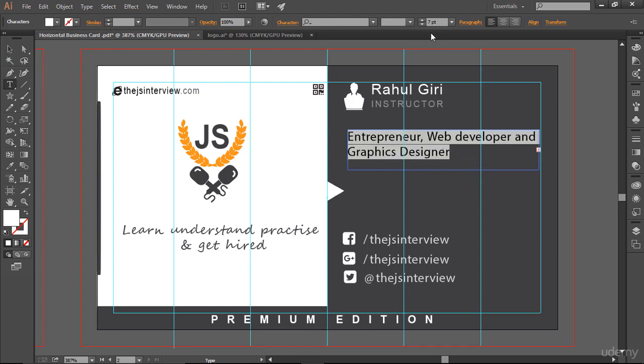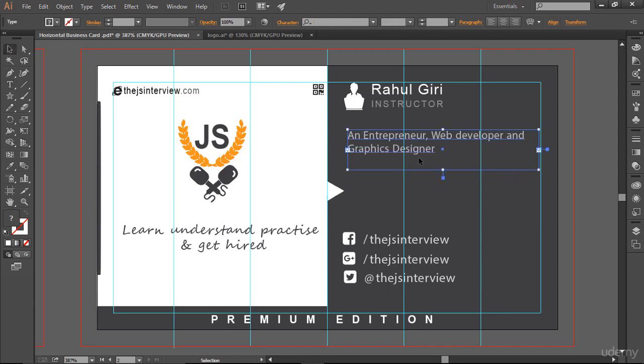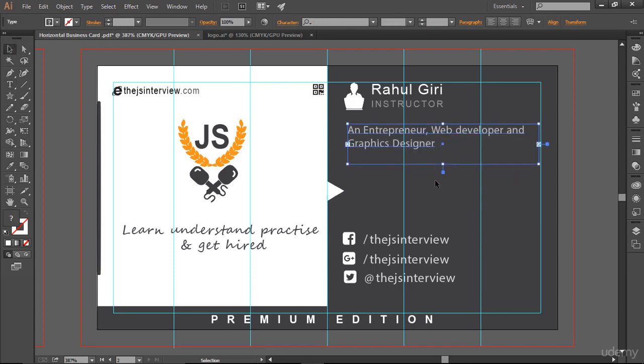Now you can see the 7 point. Well, you can make it 6 points, so it's not going to compete with the actual main stuff here. And yeah, if you want, you can obviously decrease this opacity, so that's going to be fine. Decreasing opacity is a really great choice here. And here you can just write an entrepreneur, web developer and graphics designer. Obviously here you can just place it up here.